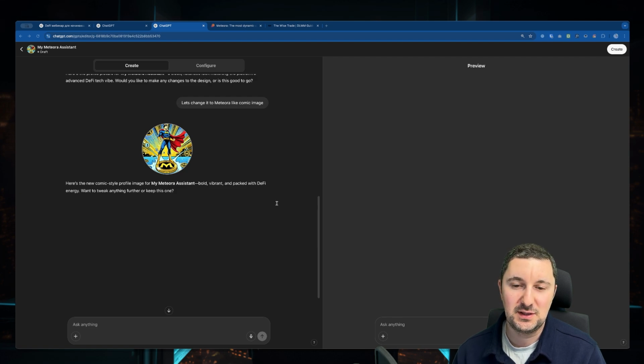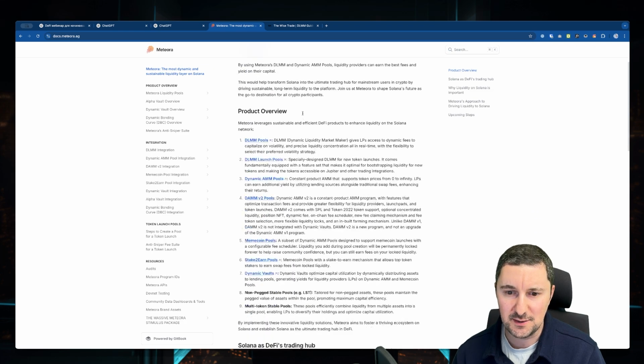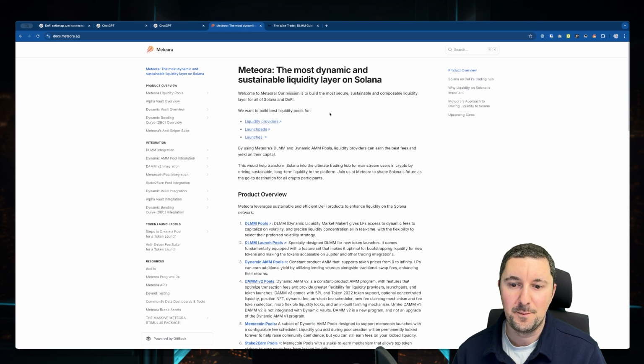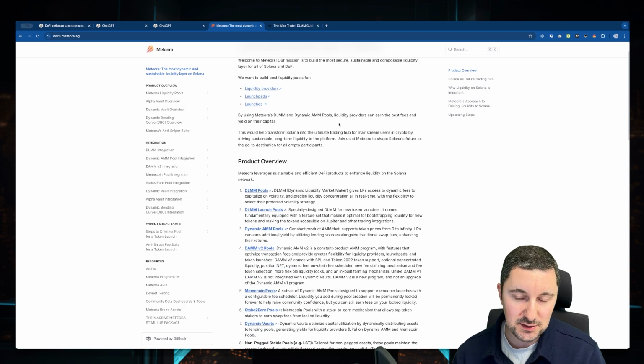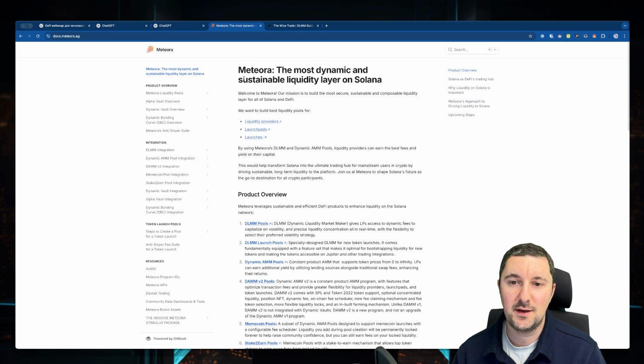Okay, so now we gave the GPT the actual role. Let's also give it the documentation. You can just go to the Meteora documentation website, and there's a lot of documented information from the Meteora team, and we need this knowledge to get the most accurate answers about Meteora and DLMM.